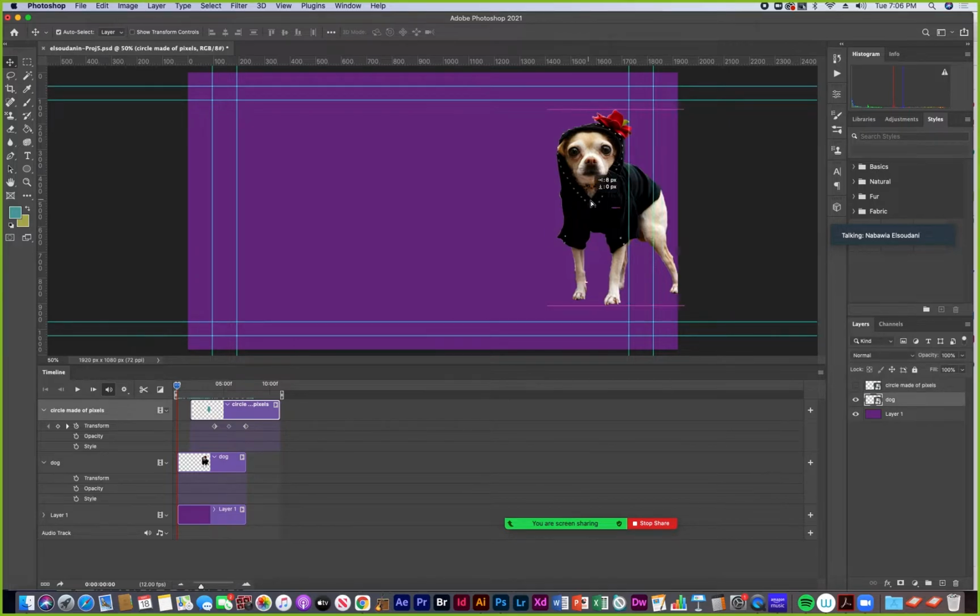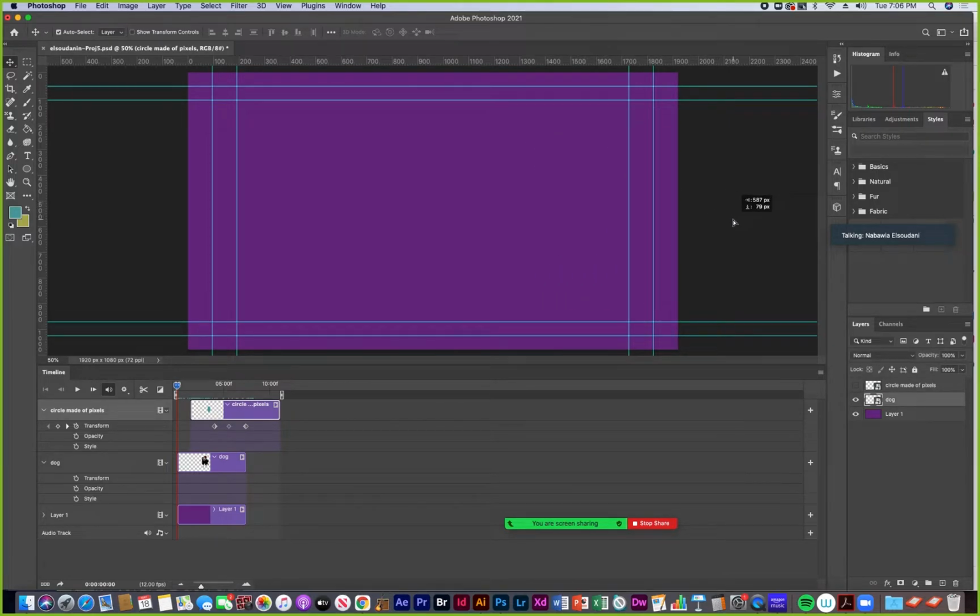Because if I put the dog outside of frame and I want to bring the dog back in, it's almost impossible with Auto-Select, because as I'm trying to drag the dog back in, the Move tool is selecting other layers, so it's not allowing me to just select the dog again. So I'm going to take it off Auto-Select, and then I can click outside of the layers, or just under the layers.